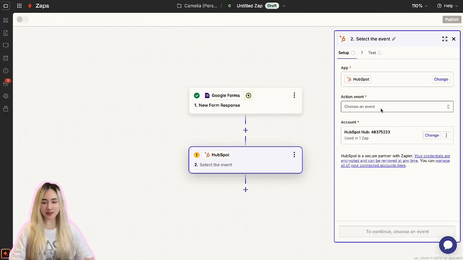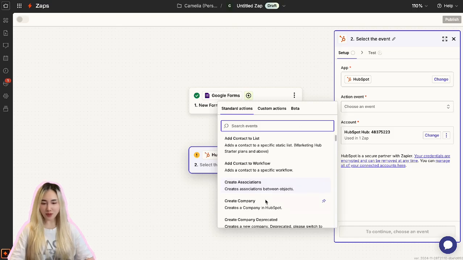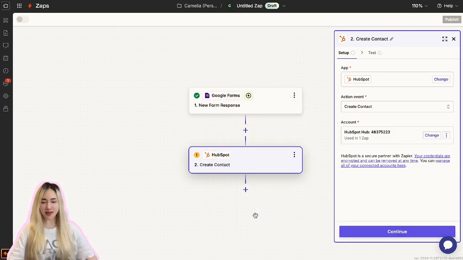Next, Zapier will ask for the action event. Here, I will choose create contact. This means that whenever a new lead comes in, Zapier will either add them as a new contact or update their details if they're already in your CRM.